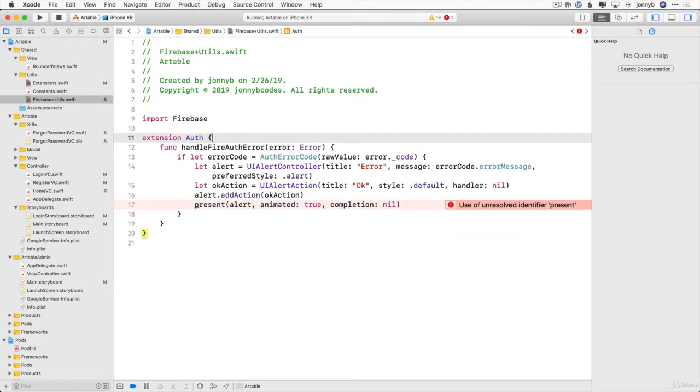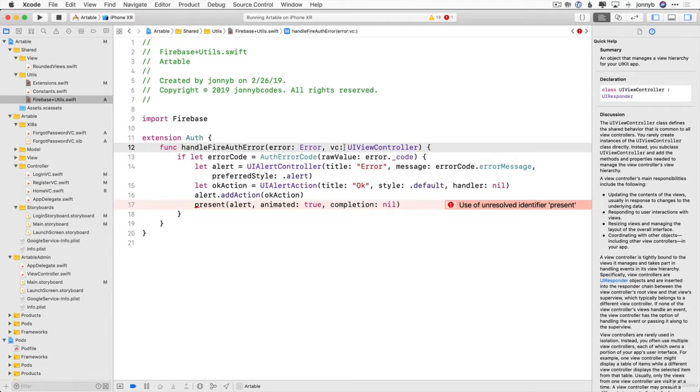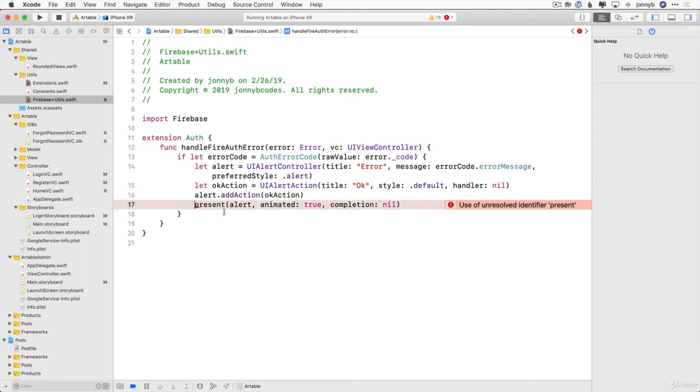Now we are going to need to add another argument to our function here, I should say parameter, and that is going to be the view controller that this function is being called from. So this is going to be VC of type UI view controller, and then here for the present, we're going to say VC.present.